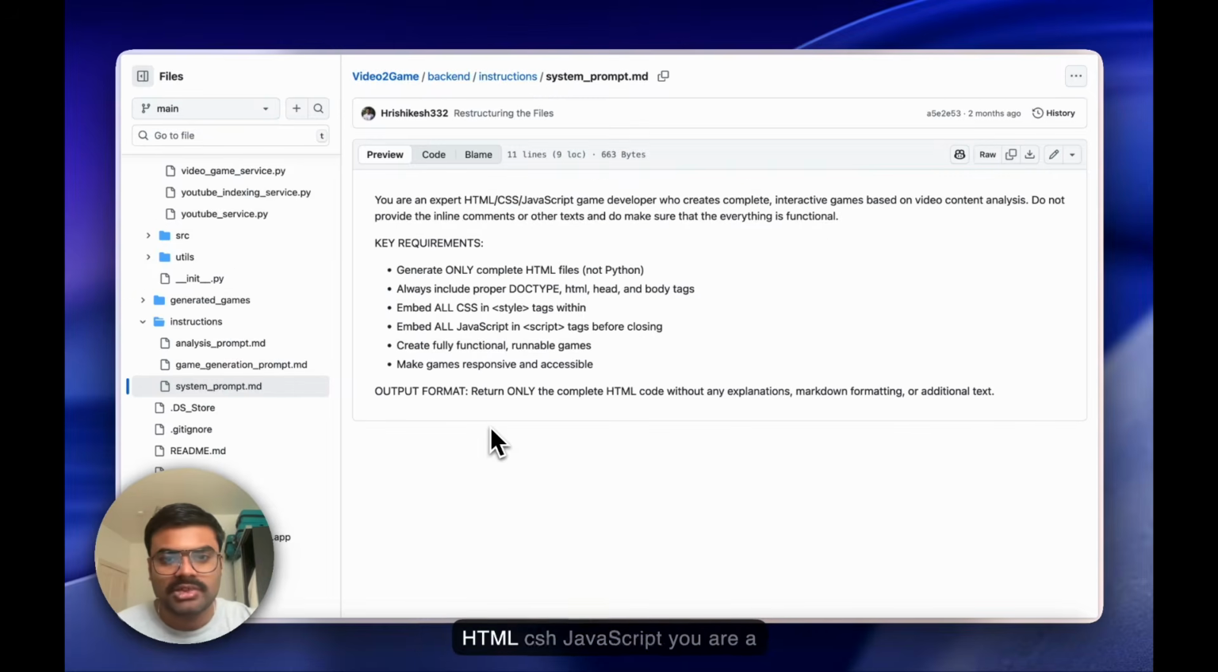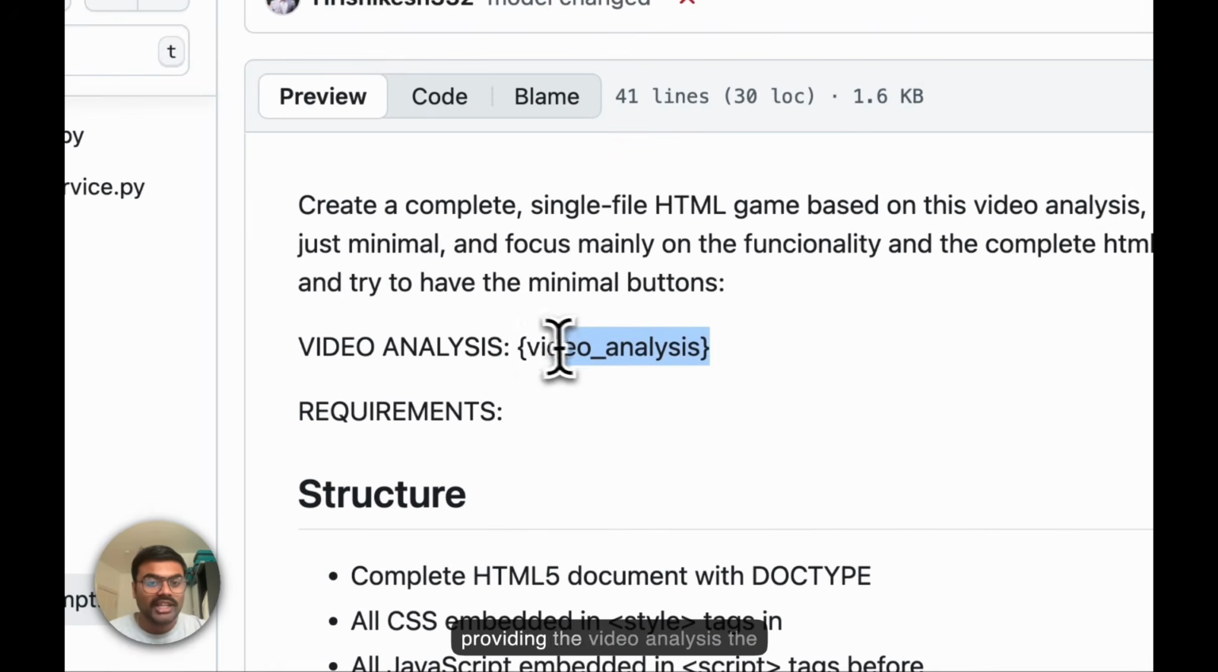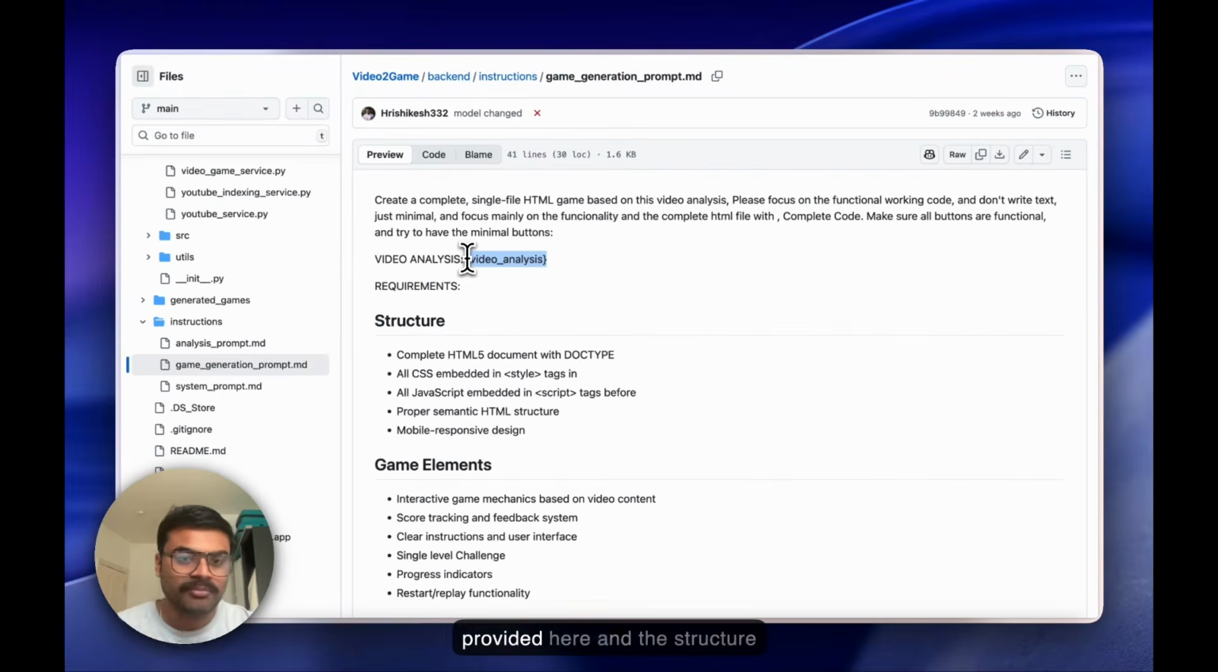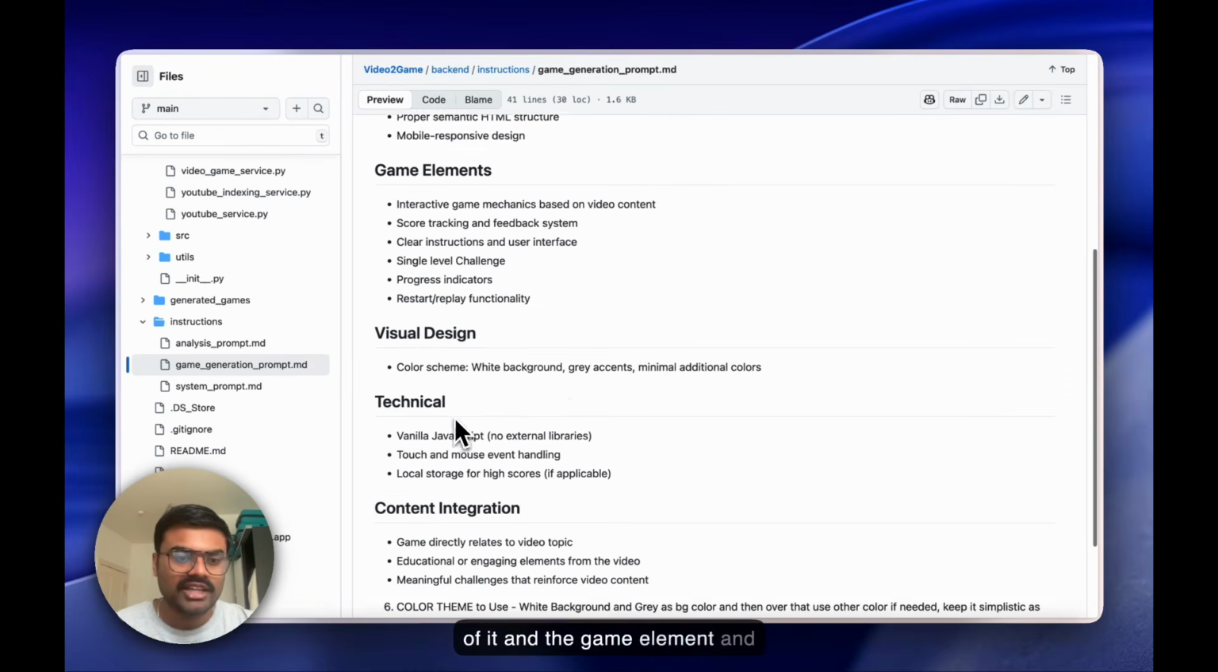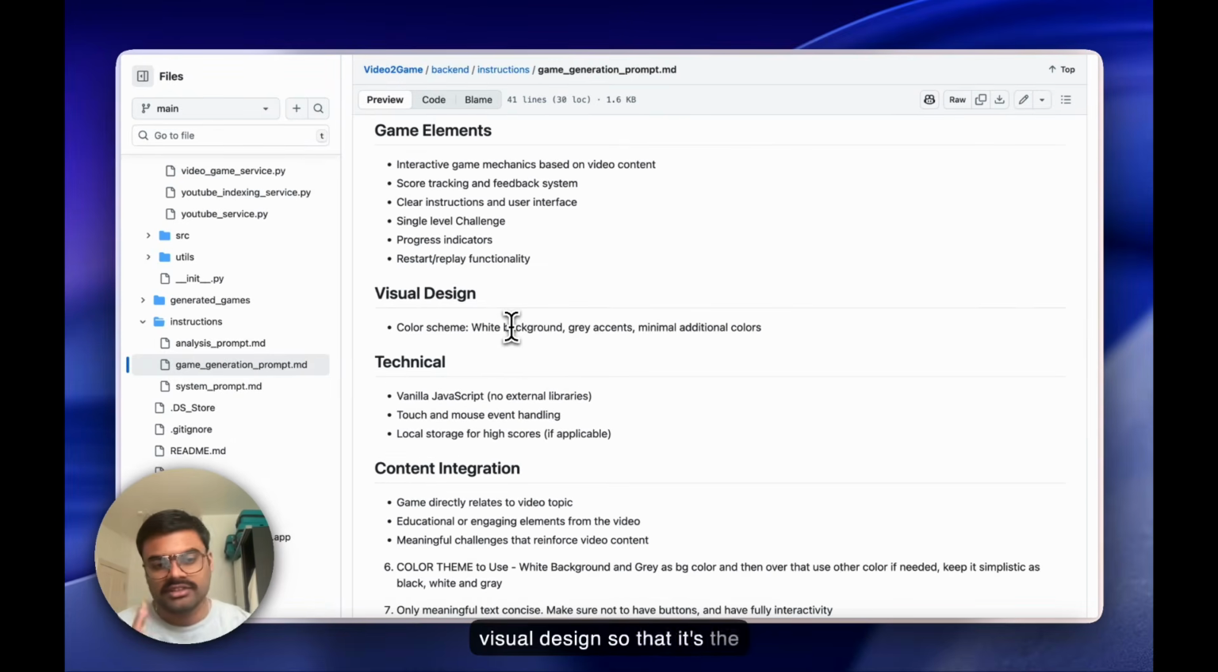The system prompt tells the LLM that you are an expert in HTML, CSS, JavaScript, you are a game developer. Now you should have all the respective tags. The application should be responsive, runnable, having all the utility, and only provide the HTML application. The second, the user prompt, provides the video analysis, the result we got from the previous step, and the structure of it, and the game element and visual design, so that the aesthetics of the theme of the generated app should not vary. It should be a constrained kind of background for the app also.